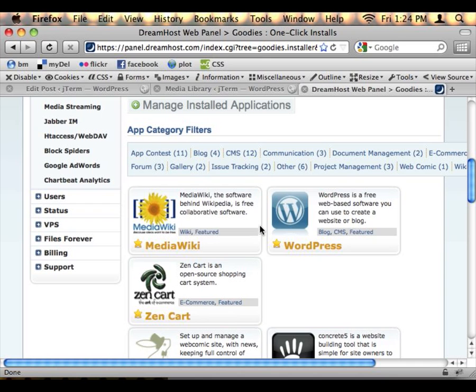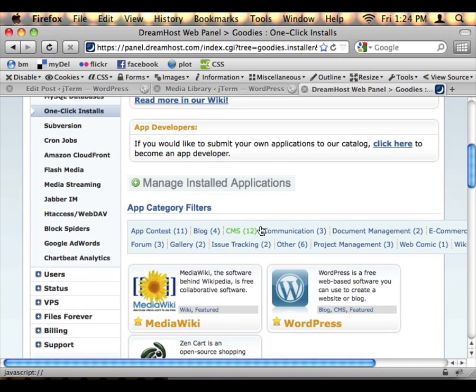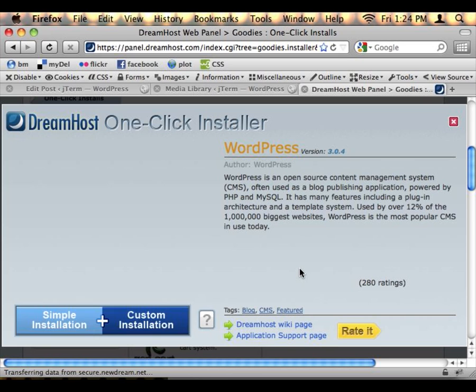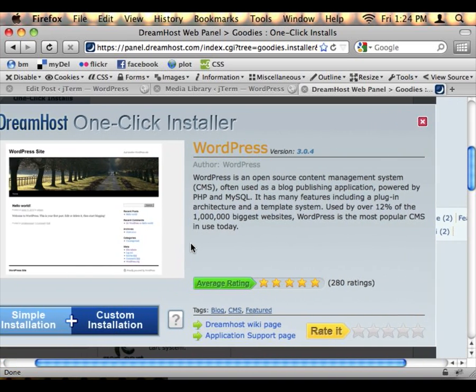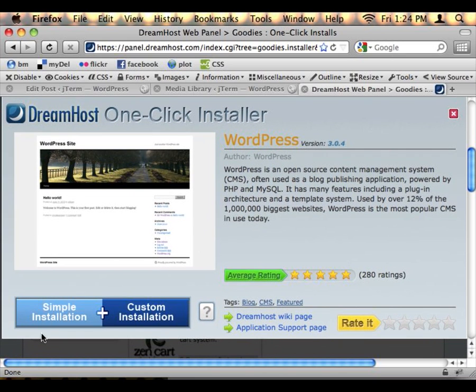But anyway, what we want is to install WordPress. I'm going to click WordPress. And we have the choice between doing a simple installation or a custom installation. I think the only difference, and this interface has changed a bit since I last did this, is the simple installation.